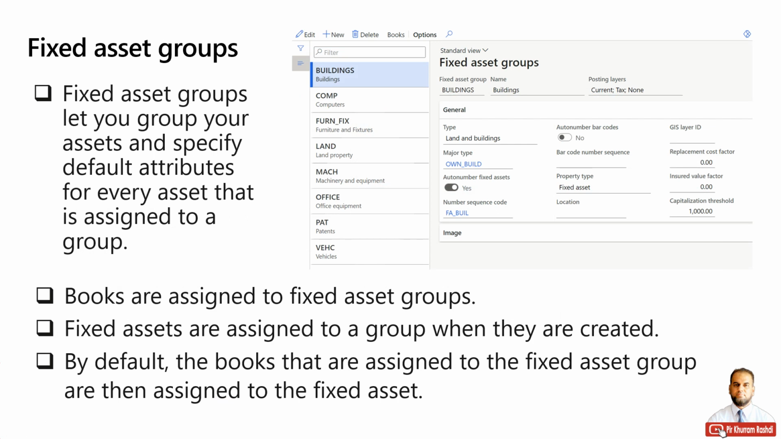Just like I mentioned in the initial part of this video, groups are there not only to categorize or group fixed assets, but also to define various settings which are then defaulted or copied to an individual fixed asset. Once you create a fixed asset within a fixed asset group, it allows you to group various assets, and then also default properties or attributes for each of the assets once you define that asset within that group.